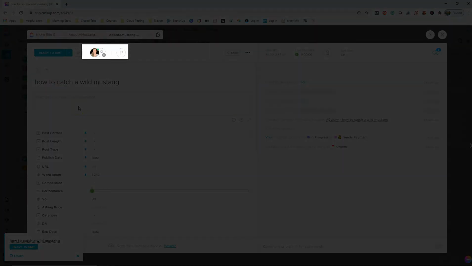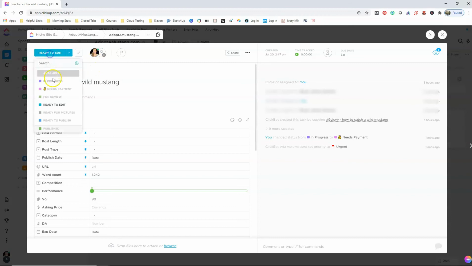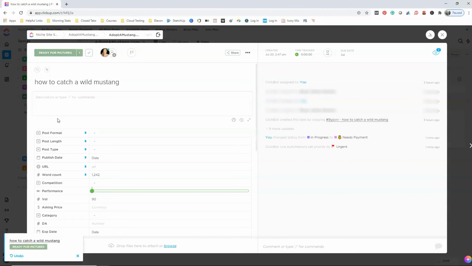Now at this stage, if I had an editor, I would have the system automatically assign it to the editor. But for right now, it's me doing all of the editing, so the system has automatically assigned it to me. Once I'm done editing, it goes to ready for pictures, which tags my VA in it and unassigns me so that he can add photos to the post.